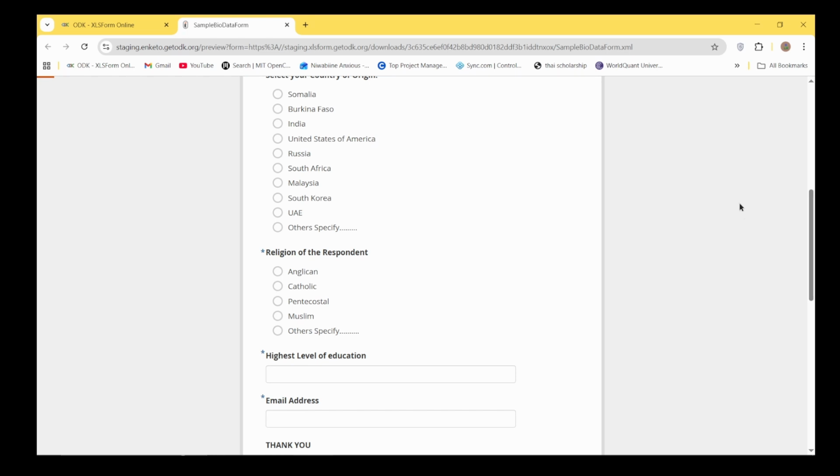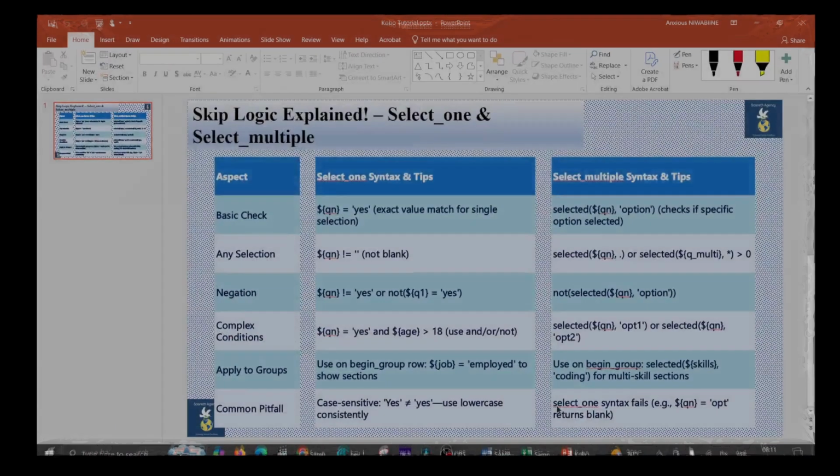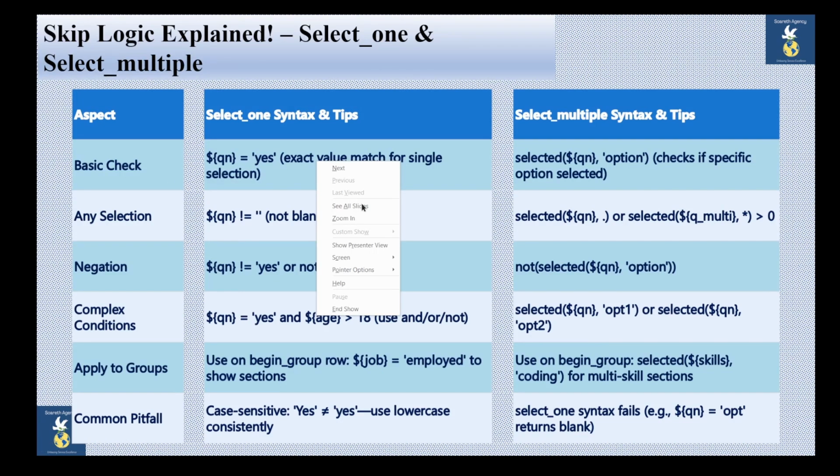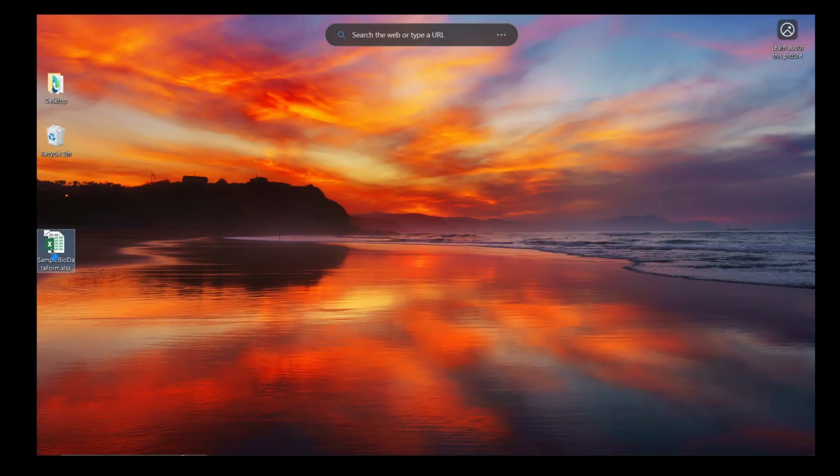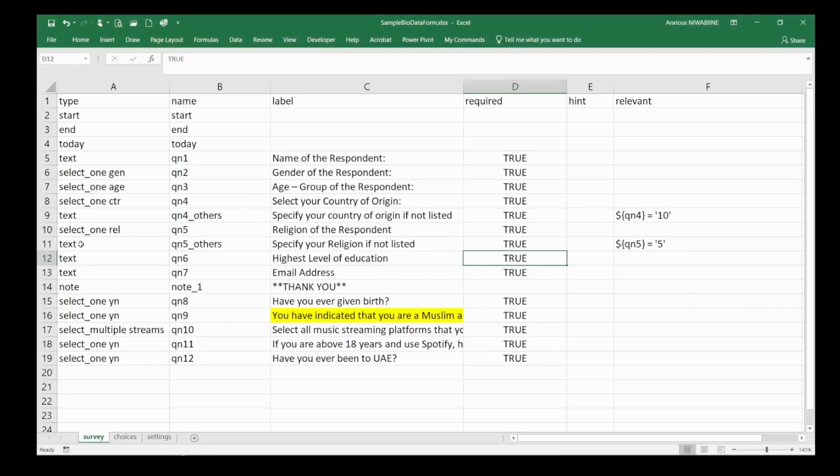Okay, so today we are going to look at how we can work out the skip logic for select one and select multiple questions. So basically this is a breakdown, and we shall look at the basic skip logic for select one and select multiple, and then we shall look at negations in case you don't want a specific thing. Then we shall look at complex conditions. We shall look at even other things. We're still using our sample biodata form XLS file.